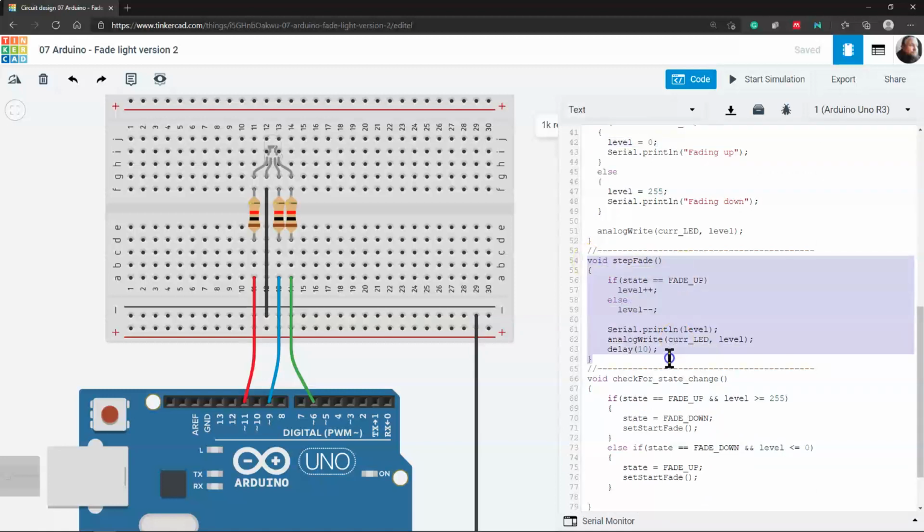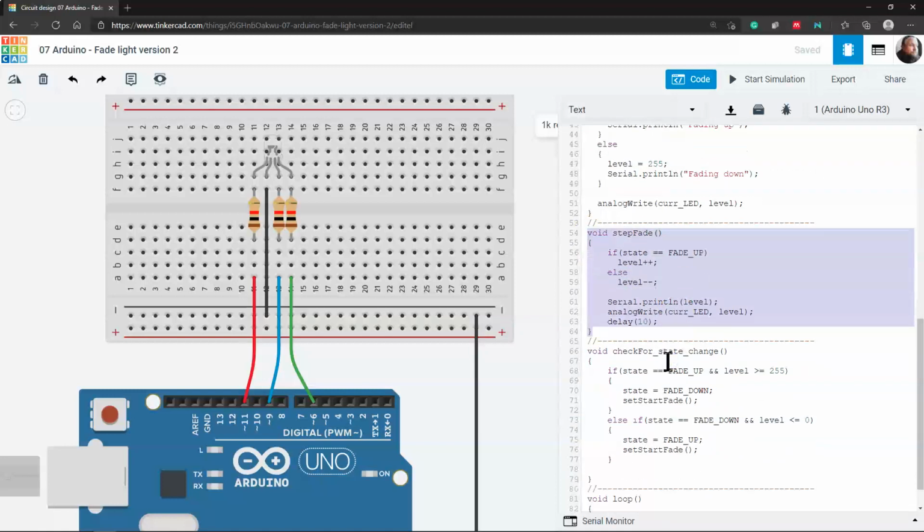The step fade function here is just doing what is one increment of changing the fade. So in the for loop, it was just incrementing it, then outputting automatically.